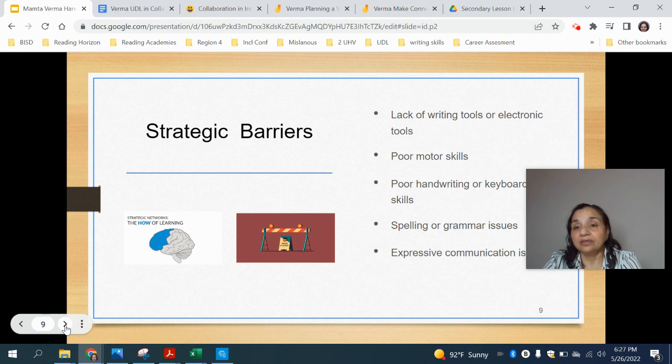Strategic barriers are when the student does not have a sharpened pencil or a charged laptop, or the student has poor motor skills, poor handwriting and keyboarding skills, spelling and grammar issues, or expressive communication issues. So these are some barriers in the learning process. Apart from that, there are curriculum barriers, because the curriculum is rigid. The teacher needs to adapt and scaffold in order to reach all learners in the classroom.